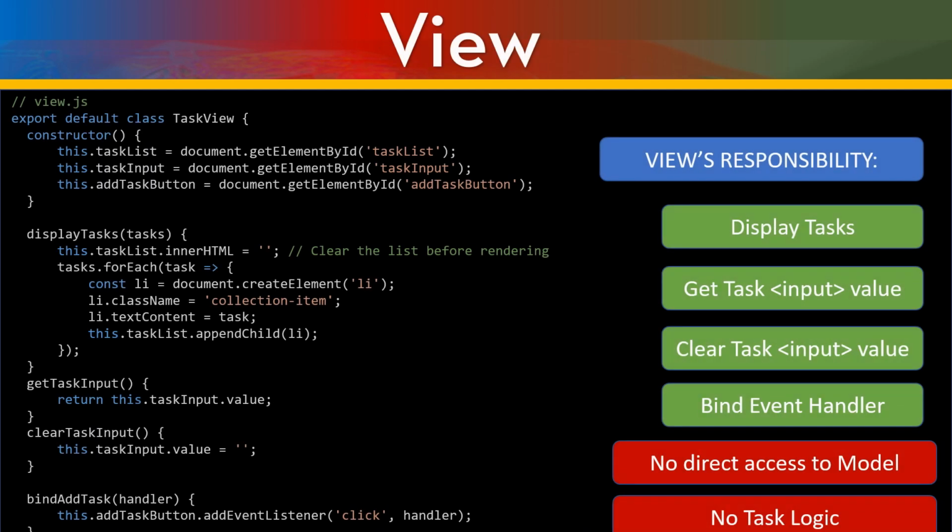Switch to the view part of the project. It is responsible for user interaction and displaying the data. Display tasks, get and clear the task input's value, bind the event handler. Again, no other actions are allowed here, such as storing or modifying the data.